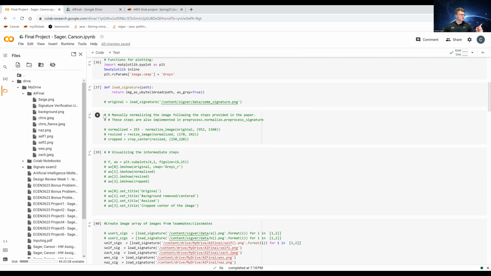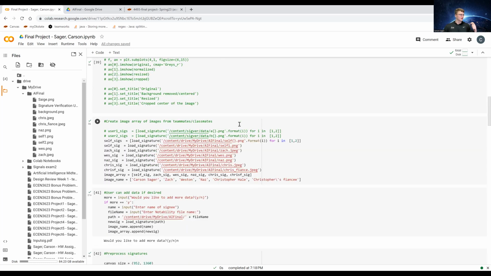They had some example signatures that came with the program, but I decided to use data from friends, classmates, teammates, so that I could have some pretty unique signatures within the program itself. I didn't get a whole lot. I got about 6 or 7 signatures from people that I know, rather than using the data set that it was given, even though it was trained on thousands of pictures and images within these data sets. So here's me loading in some signatures.